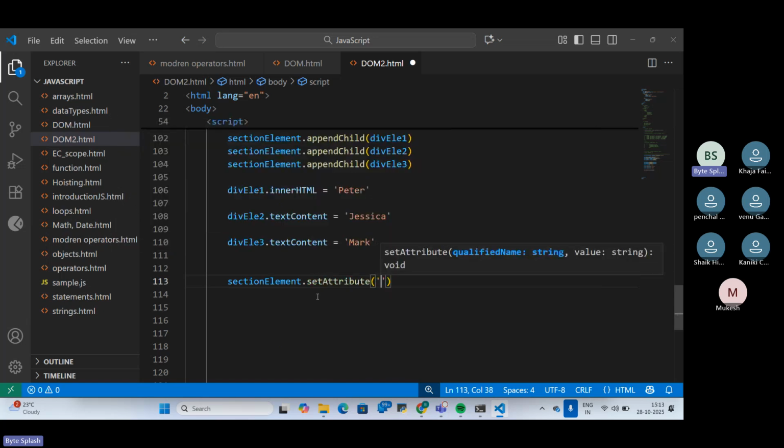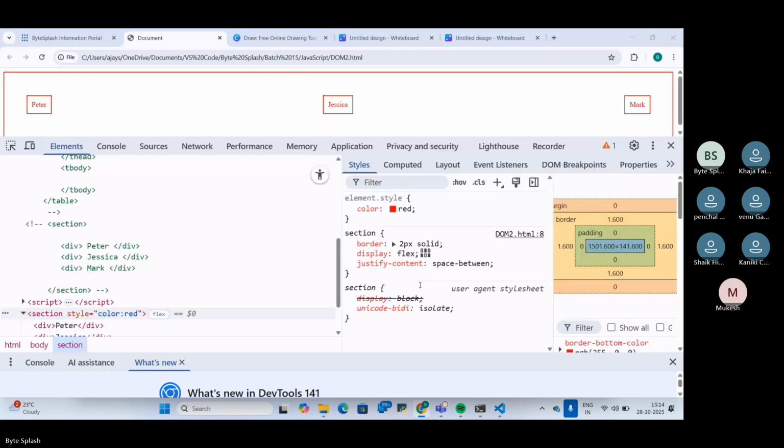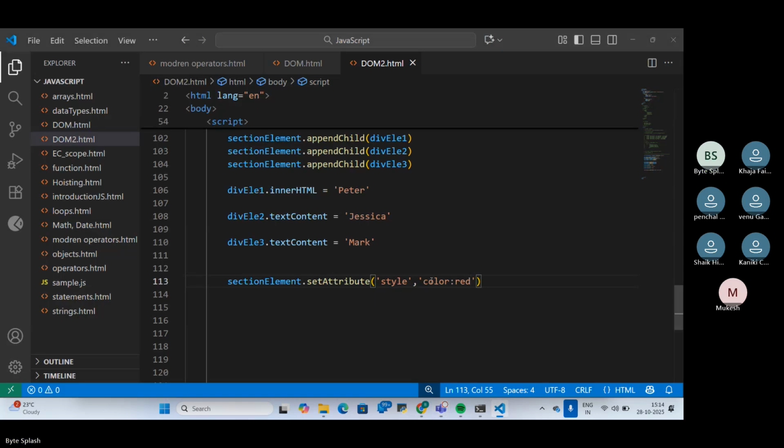So what attribute do you need to pass? I'm going to pass style as an attribute. The first argument is the attribute name, the second argument is the value for this particular attribute. Okay, so I'm going to use color red. It is affecting the entire thing, right? It is applying, but I need it only for text, right? I will try with div element one.